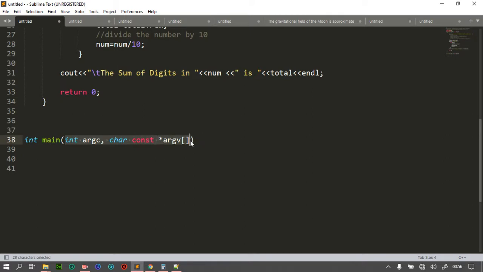To congest it into one term, those parameters are called command line arguments. Once again, those parameters are called command line arguments. What do I mean? Listen.